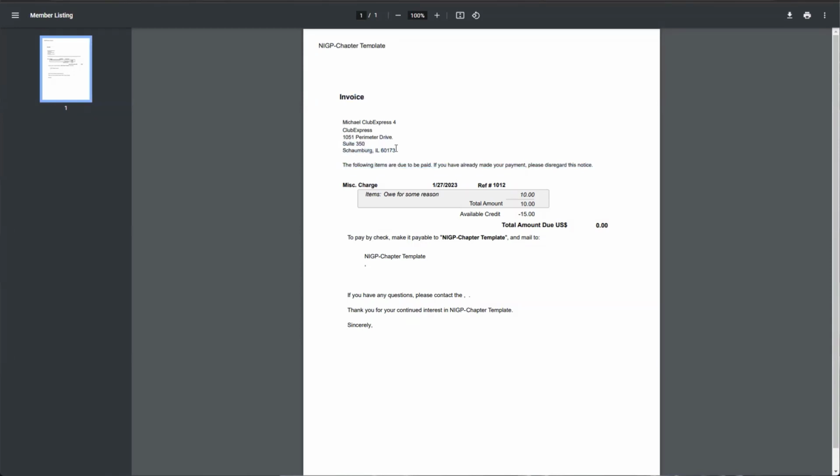So here's Michael's information. It'll place this right where, if you fold it up correctly, that will show through on a windowed envelope. That way you can just fold it up, stick it in there, and you don't even need to write their address on it. It'll show up on a windowed envelope.